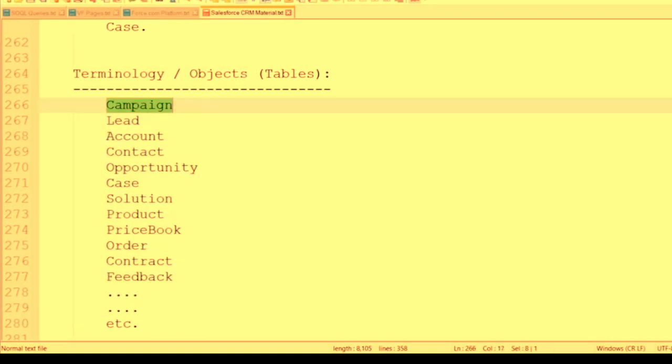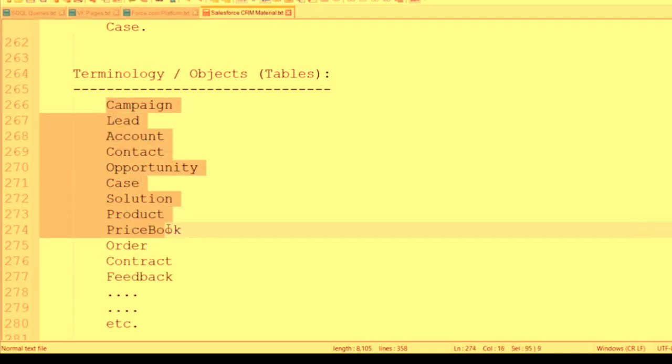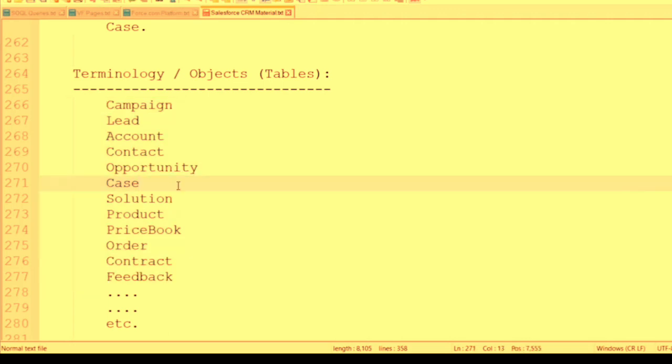Lead is an object, campaign object, account object, contact object, opportunity object, case object, solution object, product object, price book object, order, contract, feedback. Like that, we have so many objects available which we use as part of the CRM domain.